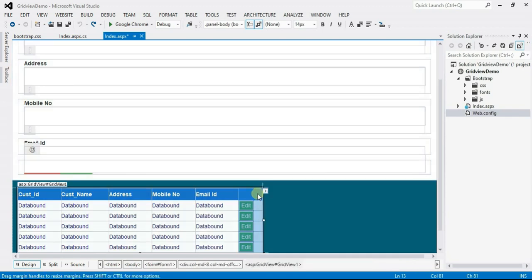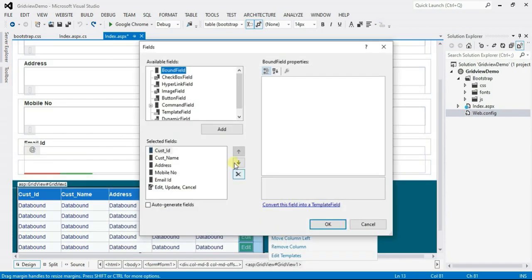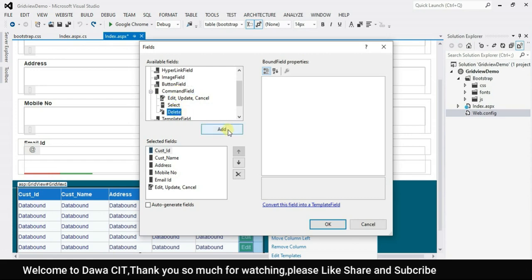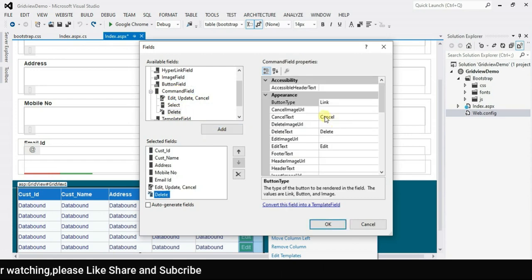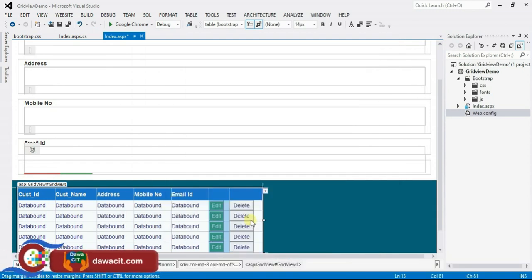Select Grid view. Click on edit columns. Select command field and click on plus symbol and select delete and click on add. Select button type and OK. Now I will change the color of the button.